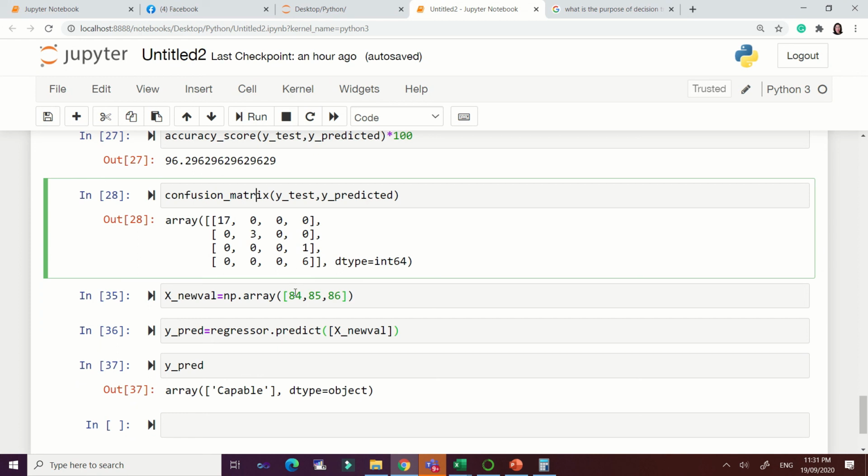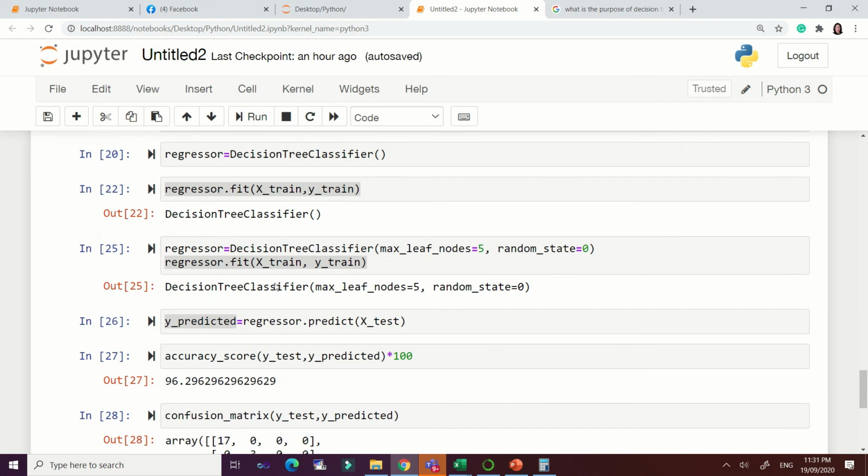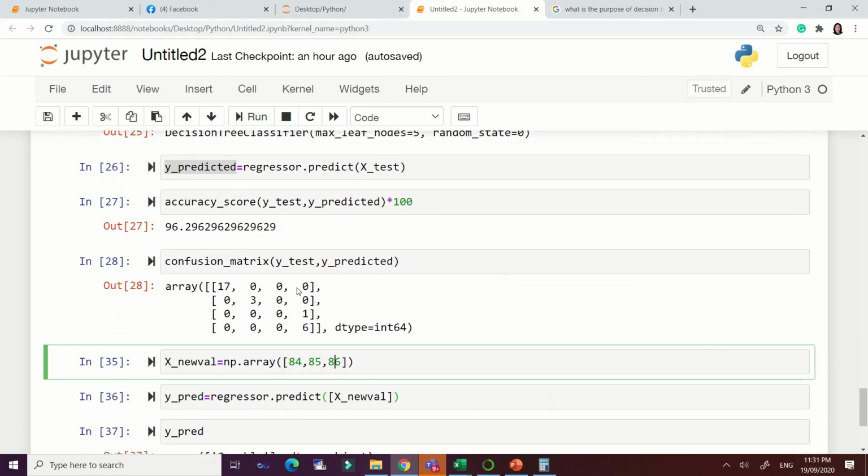This is the confusion matrix, and to really test our model, we will input some new values. This value is outside the data, of course. This is a new value to be fed into our decision tree model. Since we have a 96.29% accuracy score, let's say we have 84 English, 85 math, and science is 86. Since this value is stored in an array, we use the variable np. np is the numpy library.